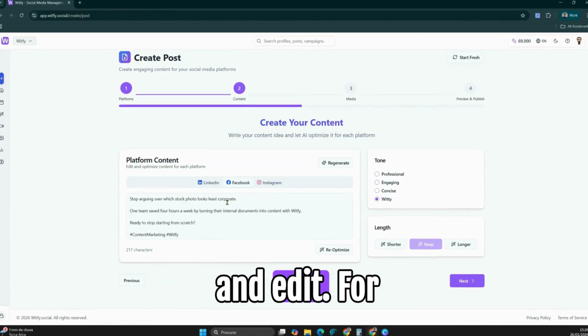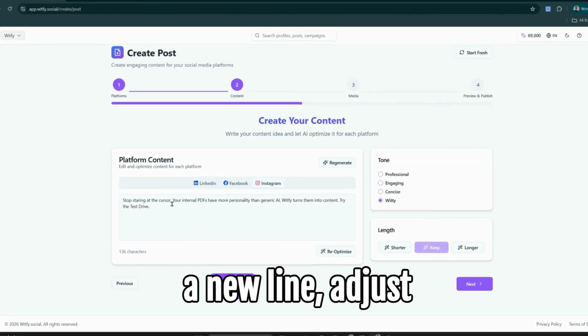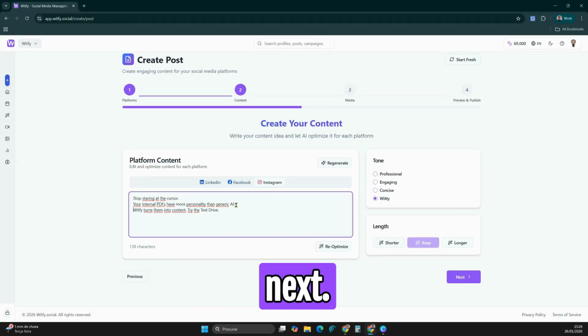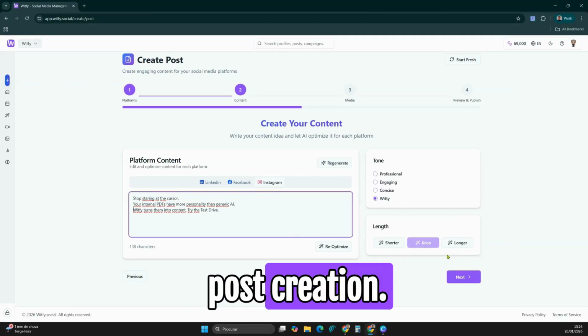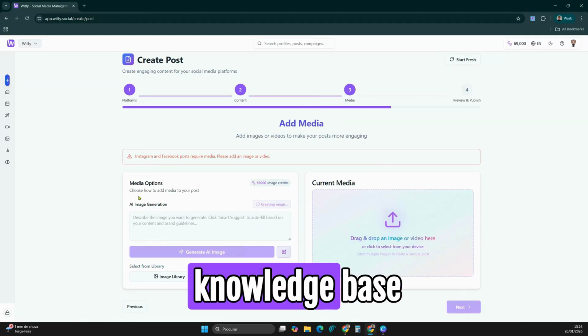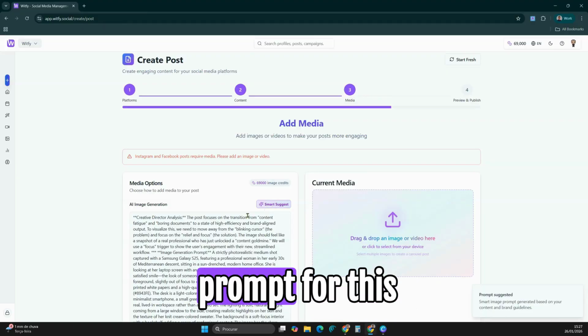I can click inside and edit. For example, I can add a new line, adjust wording, or just accept it as it is. I'm going to click Next. Now we go to the media section of post creation. Here, Witfy is reading the post, and it is also checking the knowledge base again. Then the creative director creates a prompt for this post.